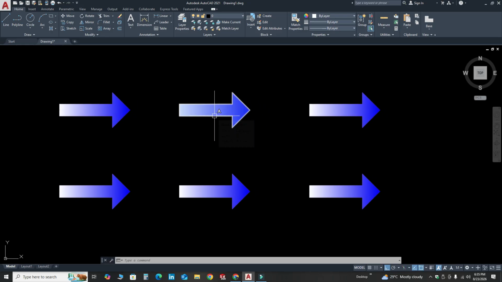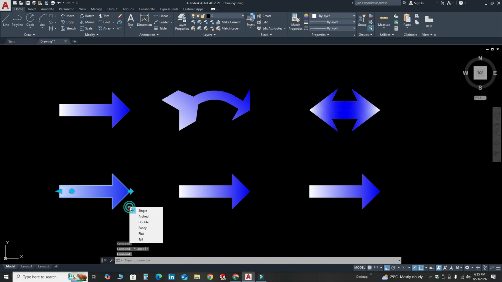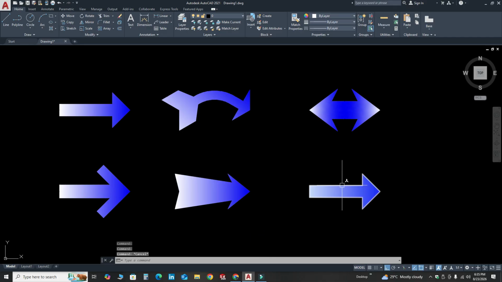This time I will select this second arrow and I will change its arrow type. You can see this is a different arrow. I will change this to this one, double. I will change this arrow type to fancy. And here you can see we have flex arrow, and the last is tail arrow.